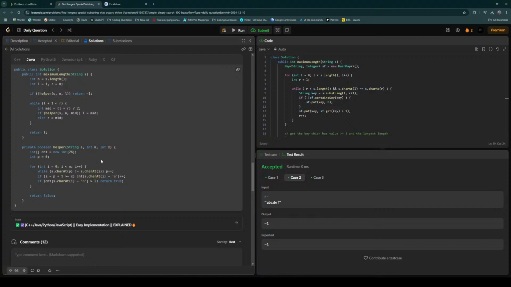Okay, so back at the question. So this method is basically a map that counts the number of special substrings of length X, starting with each letter from A to Z. That's what this helper method is doing, and this guy is basically doing a binary search.